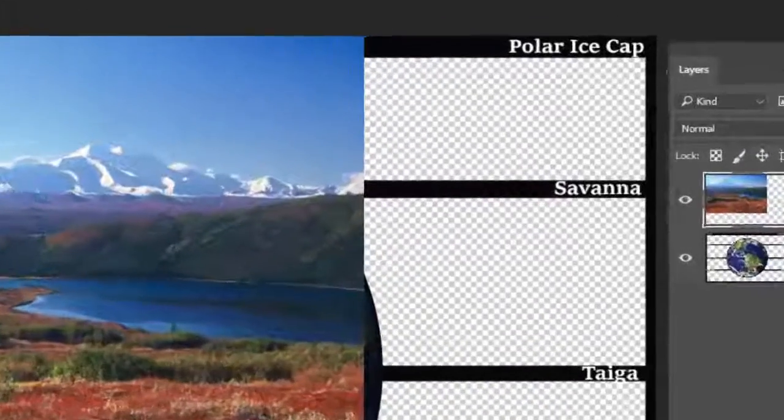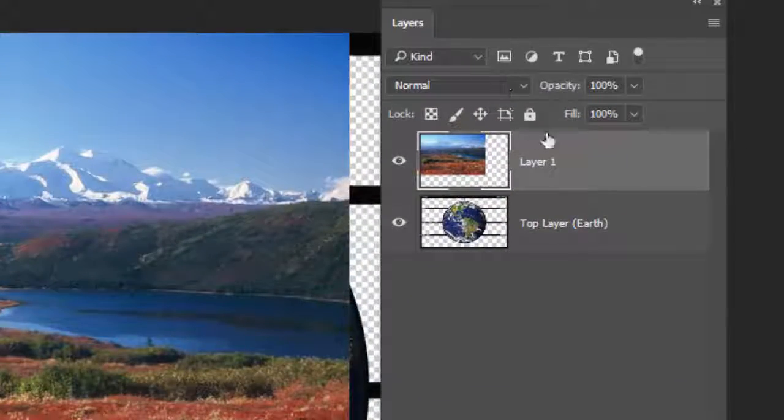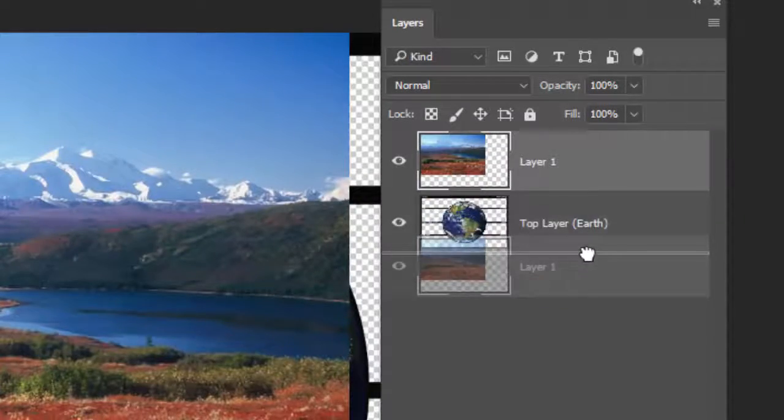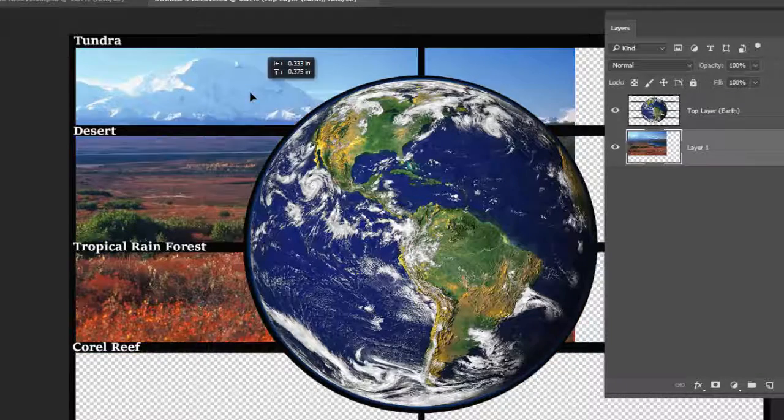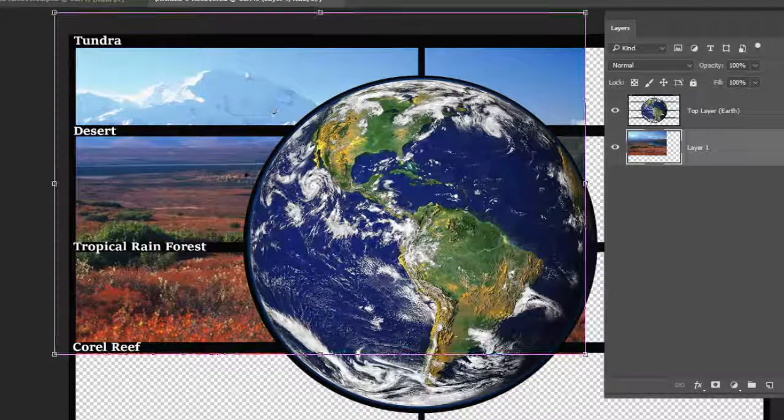Before we do that, however, what we're going to need to do is drop this layer beneath the top layer, the Earth layer. You see that? So there's a relationship between what we see on the screen in the composition and in the layers palette. Whatever is on top in here is on top in the composition.